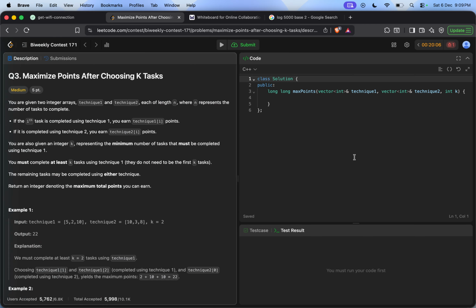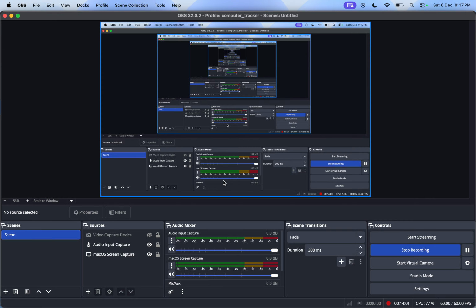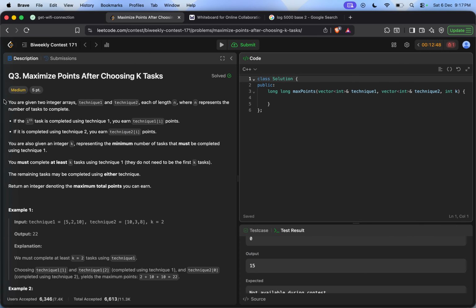Now let's move to the third problem. The problem says that we are given two integer arrays, technique 1 and technique 2, each of length n, where n represents the number of tasks to complete. For the ith task, it can be done using either technique 1 or technique 2. Using technique 1, we earn technique 1 at i points, and using technique 2, we earn technique 2 at i points. Now there is a constraint that we must do at least k tasks from technique 1.